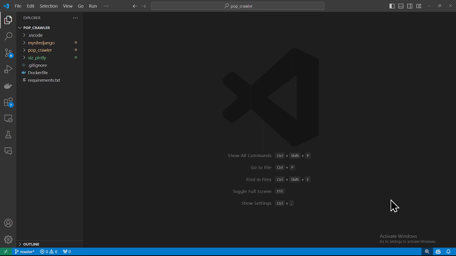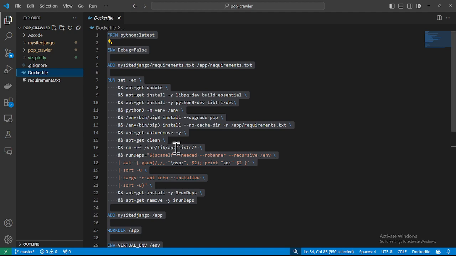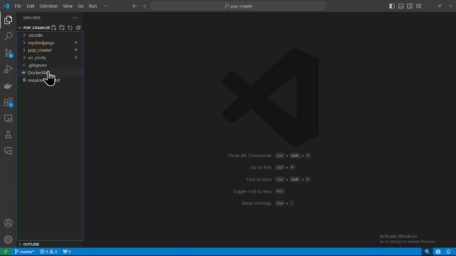So without any further ado, let's get started on how to make a Django app live to the world that's running on your Windows machine. So I am in a folder called pop underscore crawler. I have a Docker file here. This is going to be really important as we make our web app live. This Docker file will be in the blog that's linked in the description of the video, so you can get this Docker file code from there and then tweak it as per your requirements.